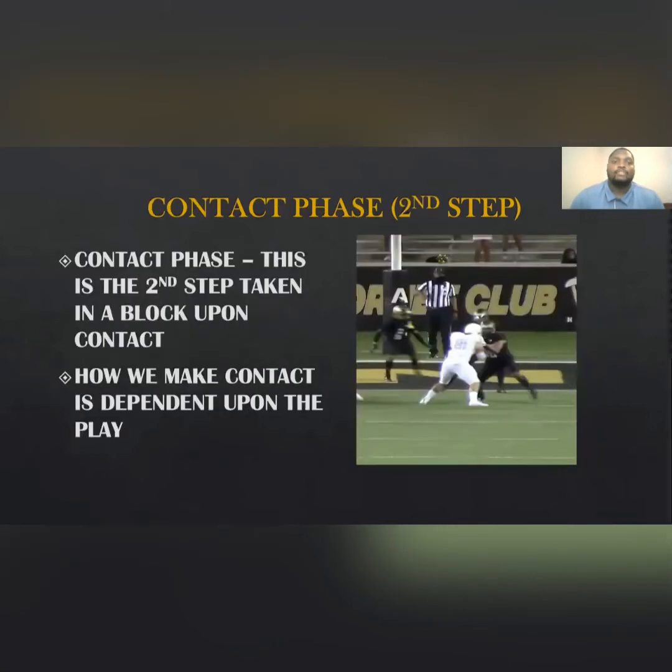The second step, when we're talking about run game, first day run blocking fundamentals, is the contact phase. This is the second step in the block where you hear a lot of offensive line coaches say get that second step in the ground. When you take that first step, it's positioning you towards where you're going. That second step, you need to get into the ground based on whatever the scheme is, so that when you make contact with the defender, you're in good position.